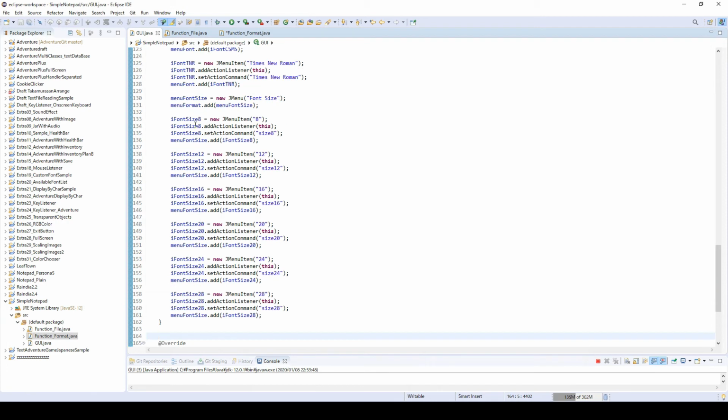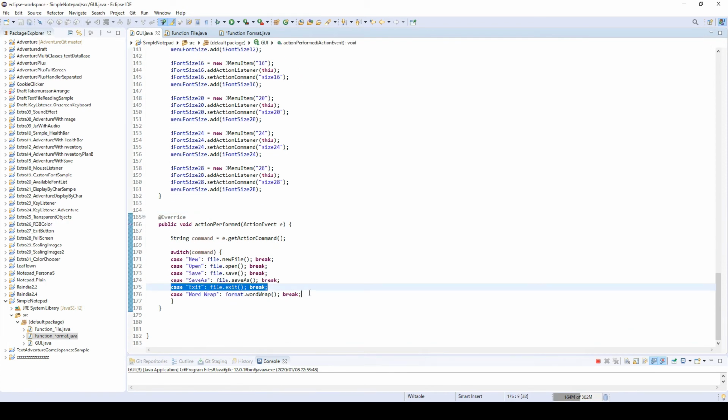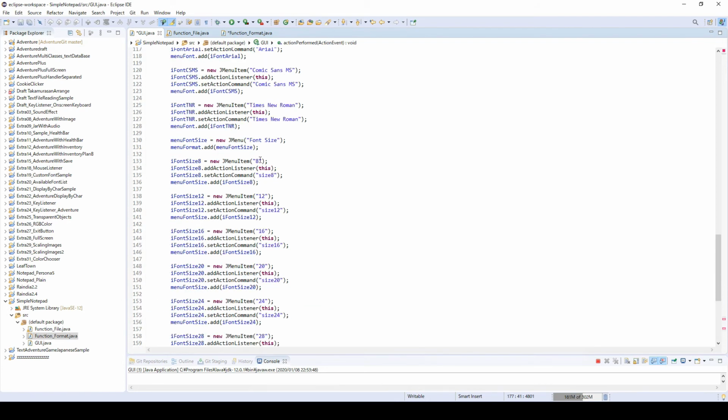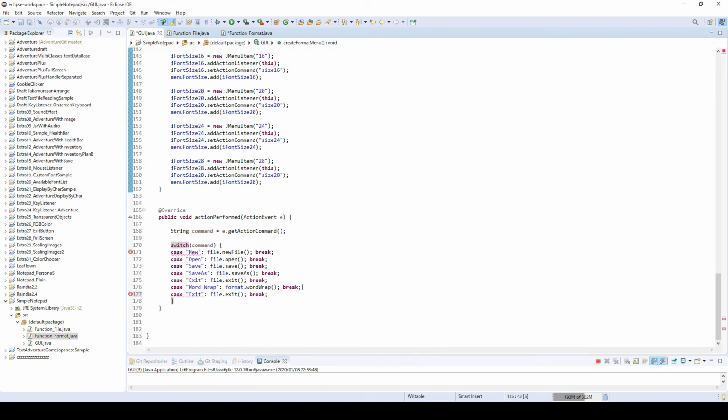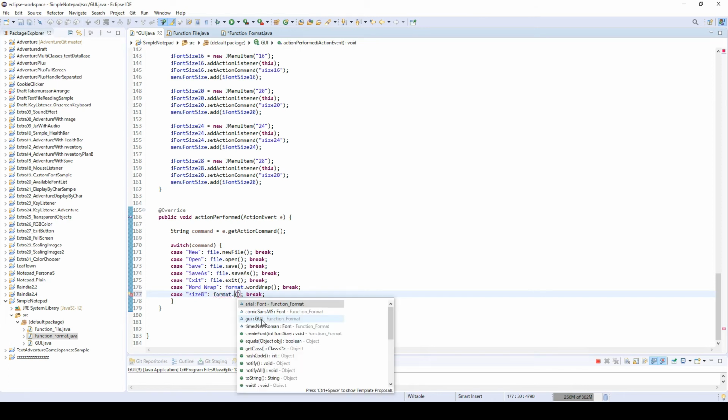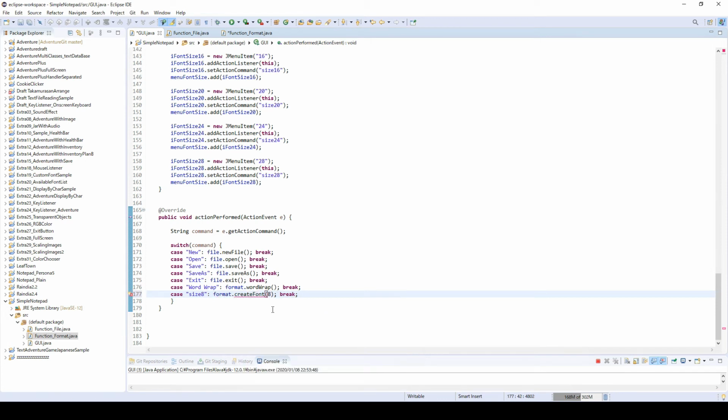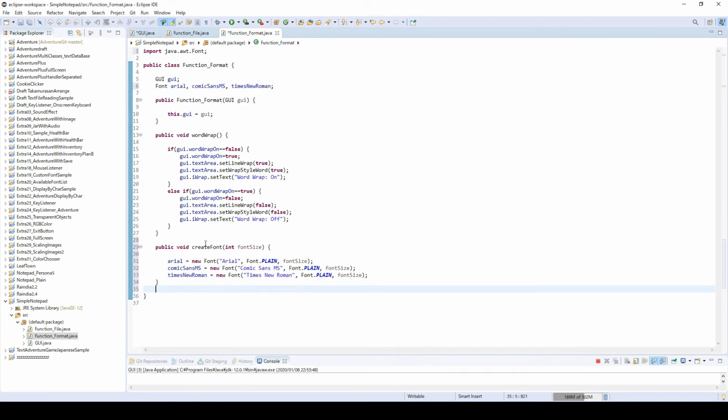these size buttons. So first this one, size 8, and in this case format dot create font this time, and yeah, let's send this 8. So the create font method is this method, so it's gonna send 8 to this create font method, and it's gonna use this 8 as the font size for this font.